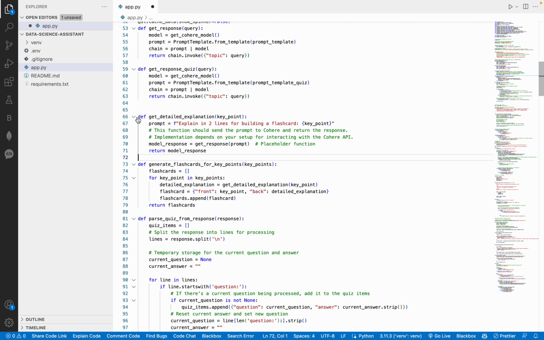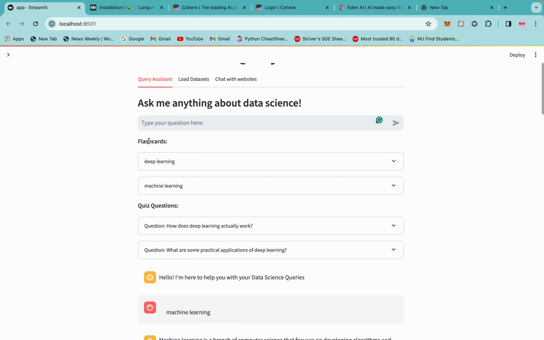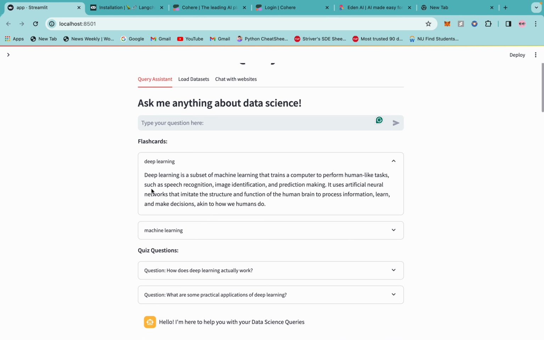Here I have developed this function to get detail. I have set a prompt, explain in 2 lines for building a flashcard, and then I give the key point which is extracted from the first response of the model. Based on this, you can see the flashcards are being generated.